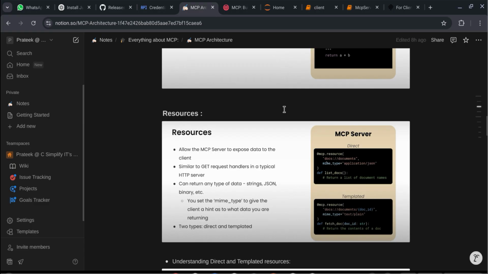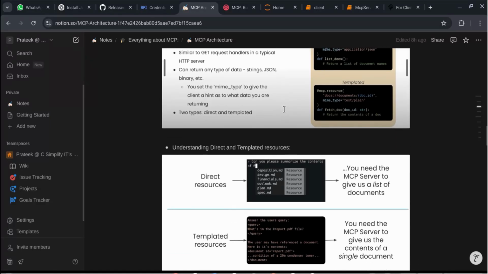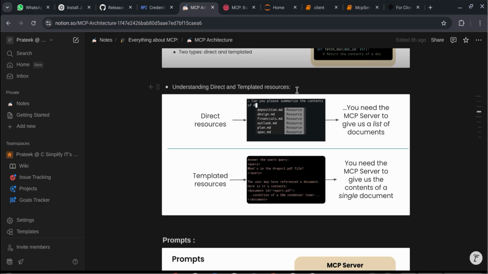Then in a similar way, we can decorate any function with MCP resource, and it becomes an MCP resource. A resource allows the MCP server to expose data to the client and can return data of type string, JSON, binary, etc. Basically, we have two types of resources. One is direct, and the second one is templated resource.